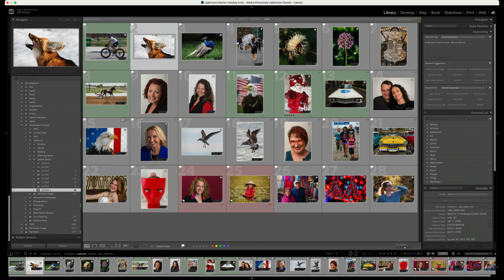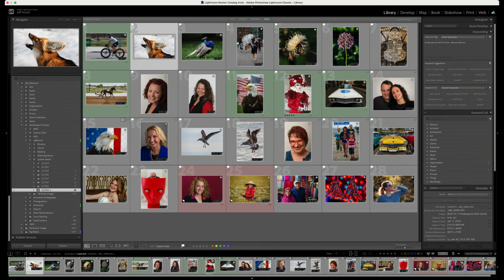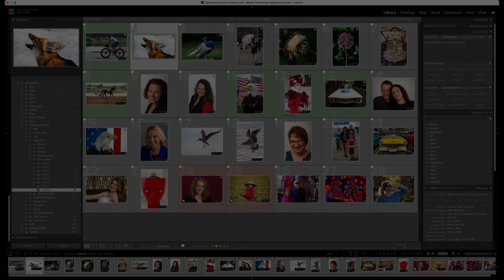Just a quick note before we get started. As I was recording this video, Adobe issued an additional 15.4.1 update containing an important bug fix. If you have already updated to 15.4, please make sure you get this supplemental point release installed before you use it in a production environment. All right, let's jump in.